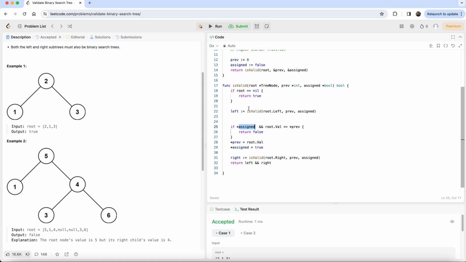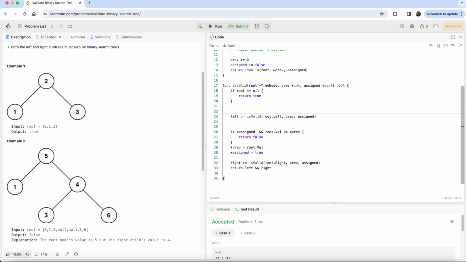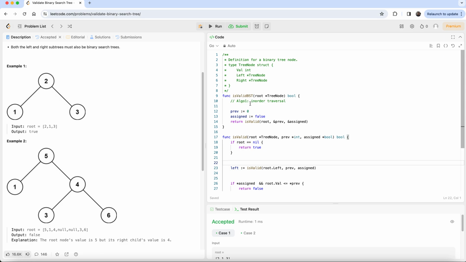Let's try the algorithm 2. So let me comment this, or not here, but algo 1.